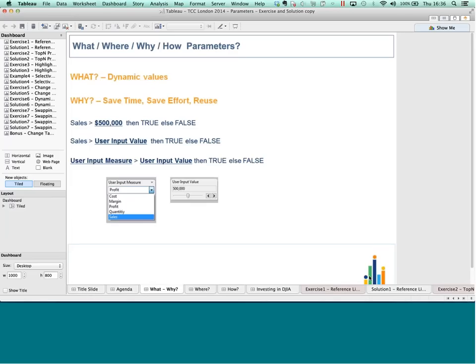What are parameters? Well, Tableau parameters allow you to inject dynamic values into your visuals. So rather than using hard-coded values or constants, you can have dynamic values that are entered at the time that the visual is being interacted with. So new scenarios can be investigated and so on.